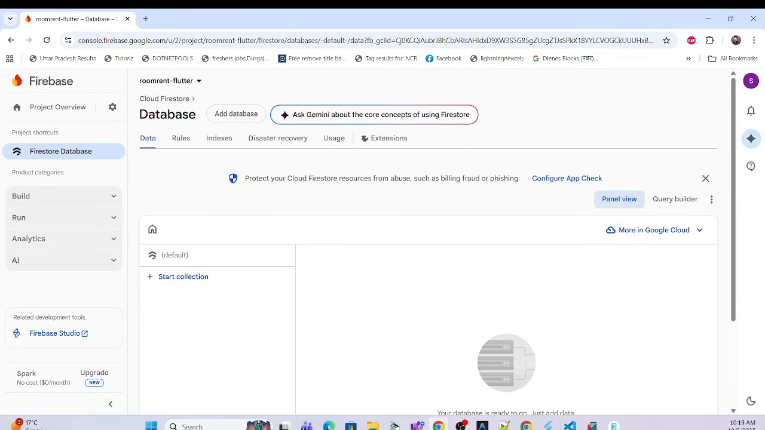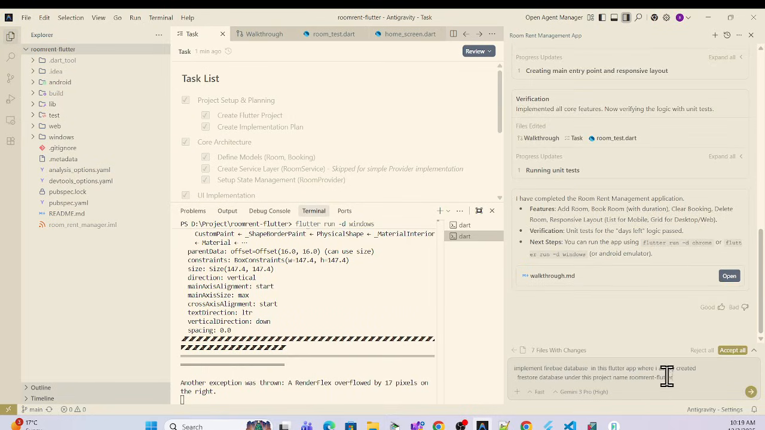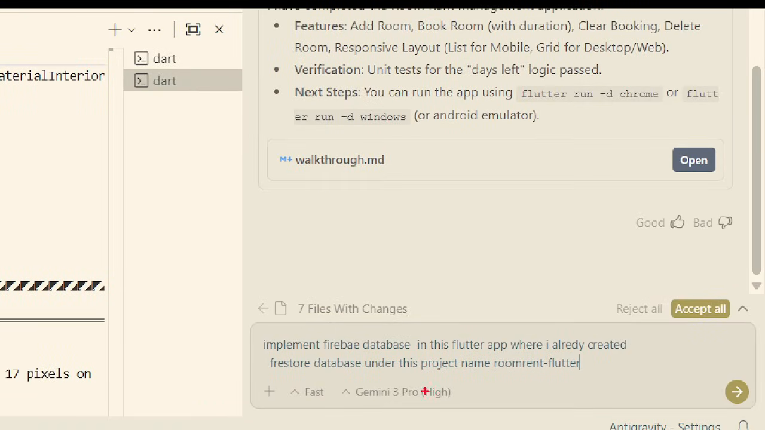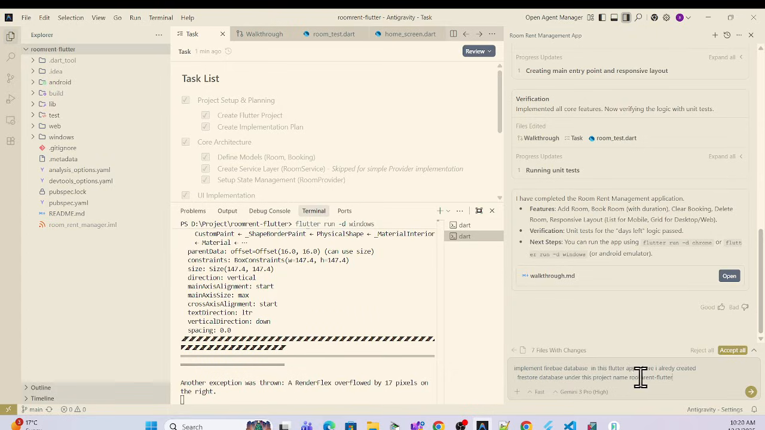That's it. Okay, and then go back to your Antigravity project, Google Antigravity here, and in here I can just tell it this. So see what I'm trying to tell: implement Firebase database in this Flutter app, where I already created a Firestore database under this project, the name is room rent Flutter. Okay, so that we just mention here, and let's see how it behaves.